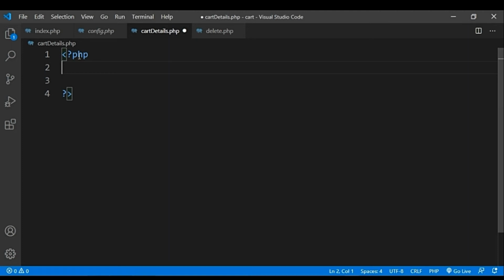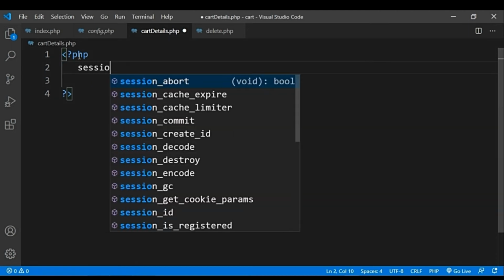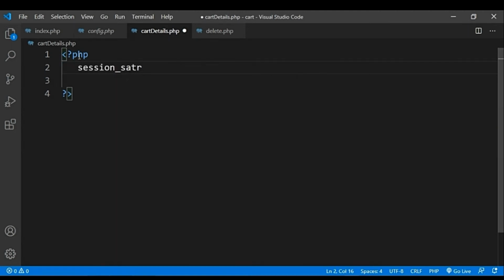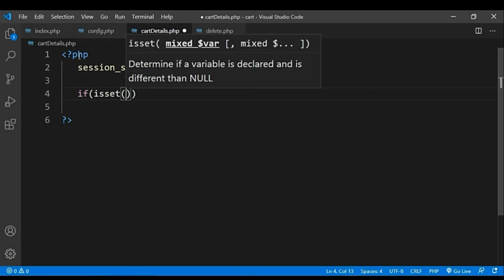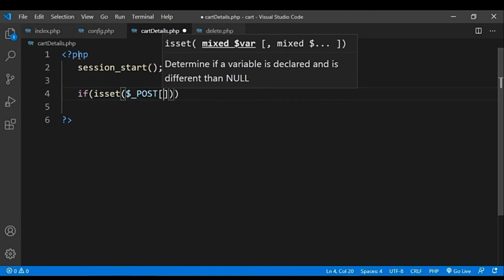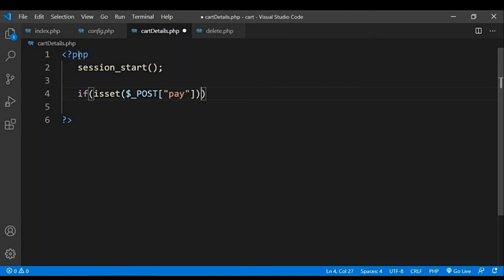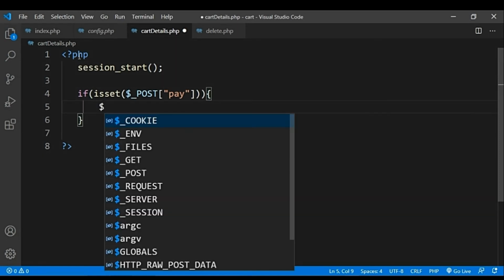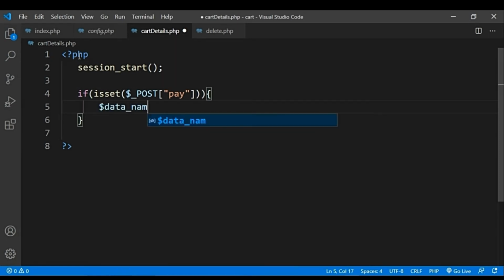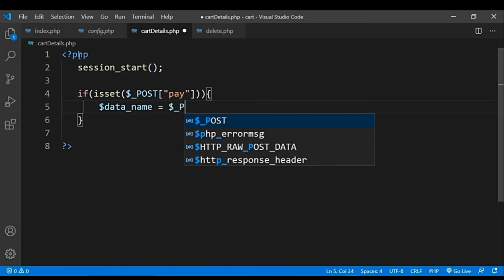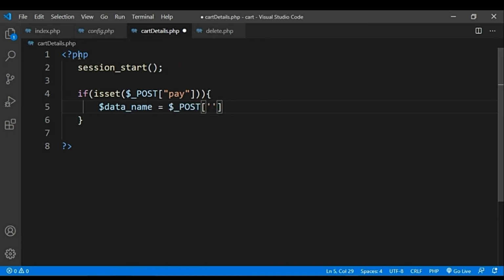Now here we have to start a session. Okay, the session is already started, and inside it we'll be checking if the post variable is set, whether this variable is found or not. If it is found, we'll be placing the rest of the post data, that is the data name, product sum, and the data price. So let me first write the code.